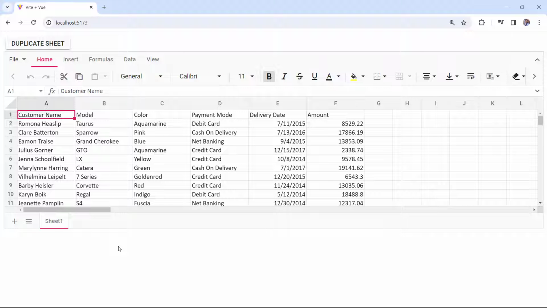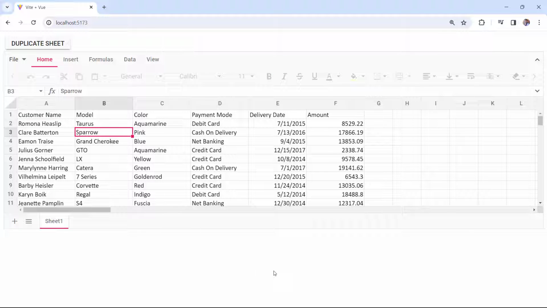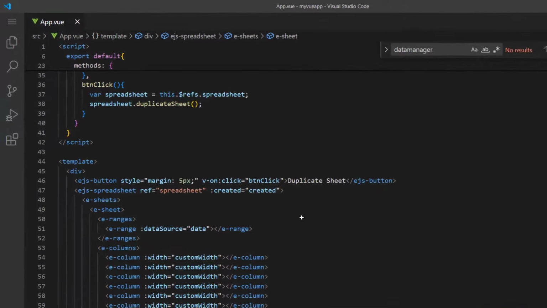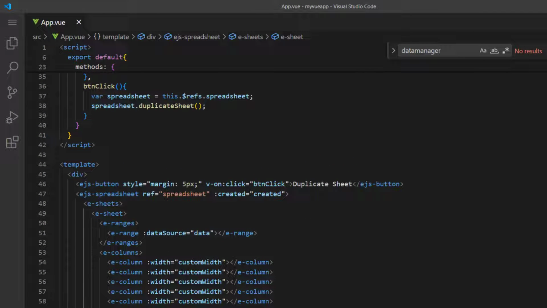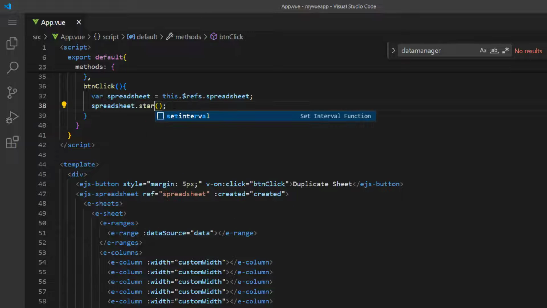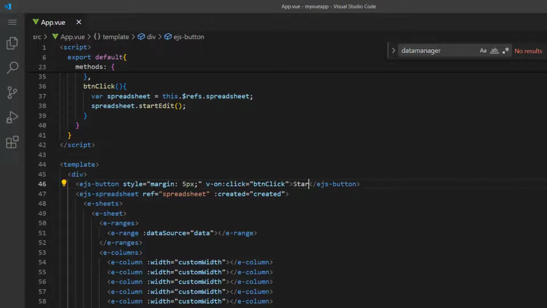Next, I will show you how to edit cells in a spreadsheet. You can edit a cell by double-clicking it, pressing the F2 key, or focusing on it and typing a value directly. You can also edit cells using the built-in spreadsheet method. Inside the button click callback method, call the Start Edit method. Let me change the button content to Start Edit.